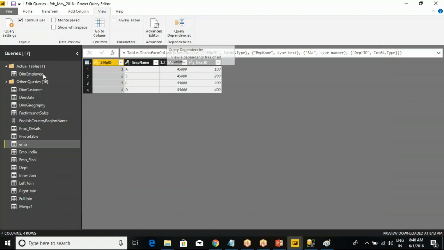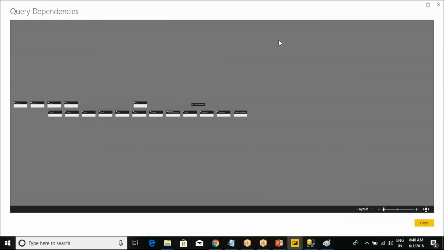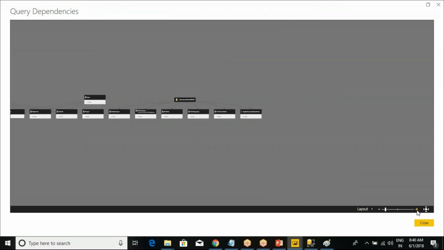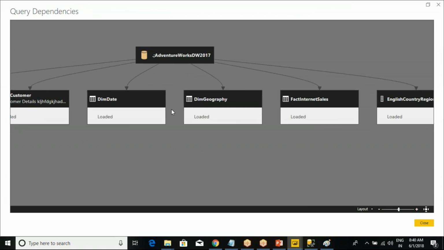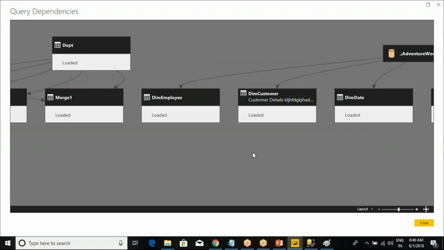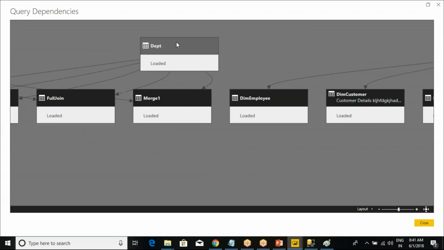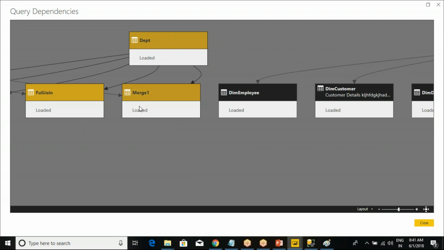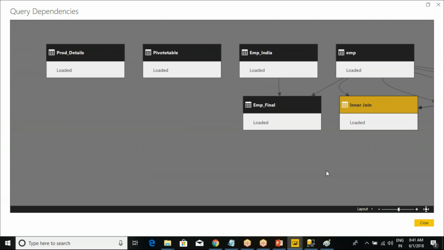Query dependencies will show the whole model in a diagrammatic way. See this one. Let me maximize. Let me increase the font a little bit on the right side. Even you can drag like this, using the cursor. Now this is what I mean to say. See this one. When I select the department, merge one, full join and all, this and all got highlighted automatically.